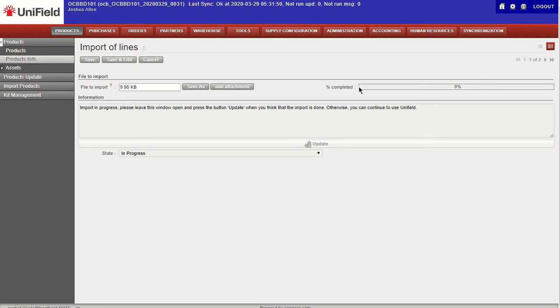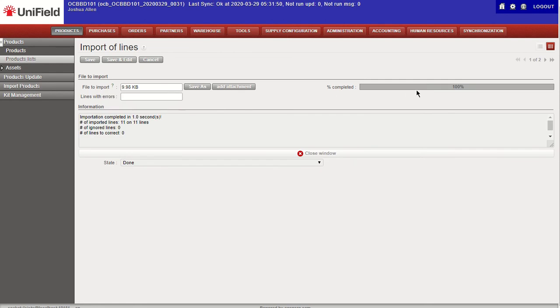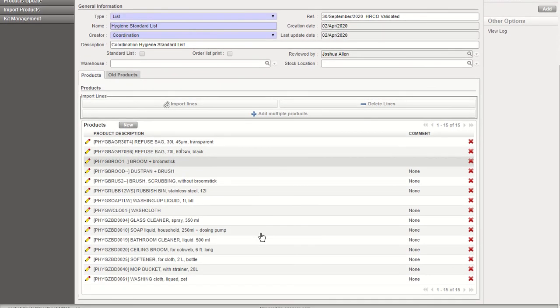And it'll have a progress bar, % completed, and you can use this button here, the update button, and it says 100% completed. And it's always good to read this information text here. It says number of imported lines, 11 of 11, ignored, 0, and lines that need to be corrected, 0. So now we know we have a good import and the status is done. And here you go. You see you have 15 lines on your list.